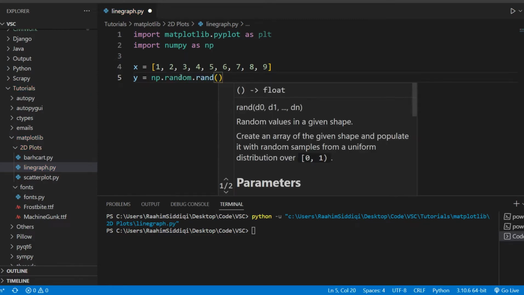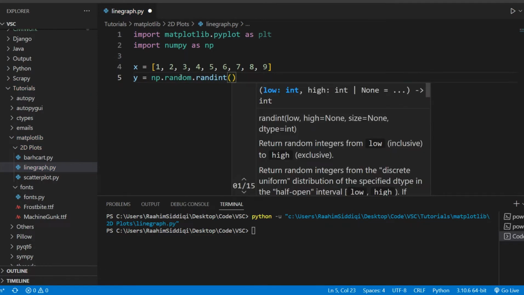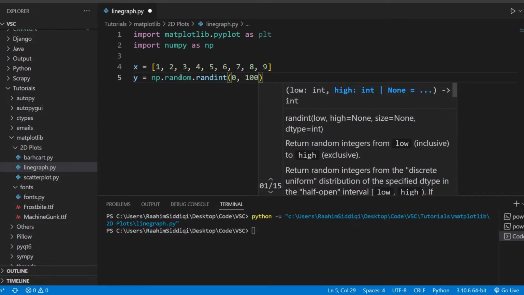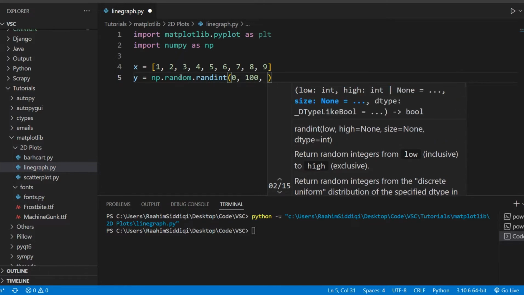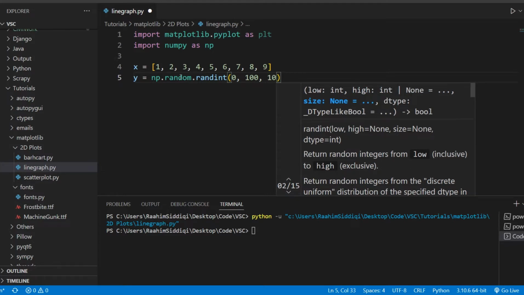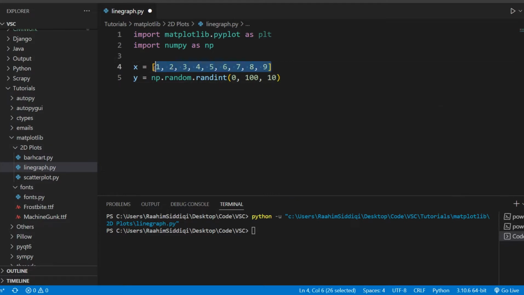np.random.randint. The first parameter here is the lower range. Okay, this can be 0. The upper range can be 100, and the third parameter is the size, the number of values we want to generate. So I'm gonna go with 10, okay, because the number of values here and the number of values here have to match. Come to think of it, we only have like 9 values here, so let's add 10.